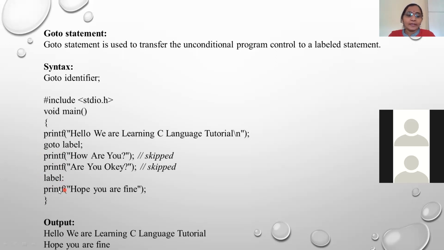Okay, and after that, the next statement will be evaluated, printf hope you are fine. And what will be the output? The output is: hello, we are learning C language tutorial, and hope you are fine.